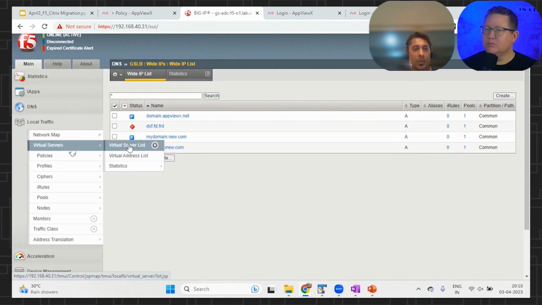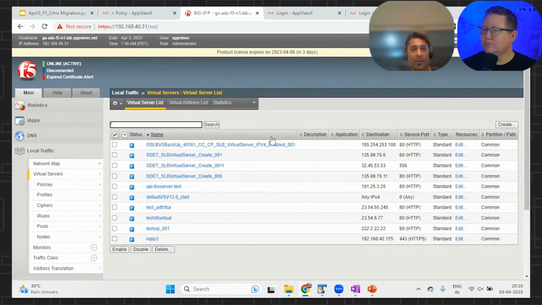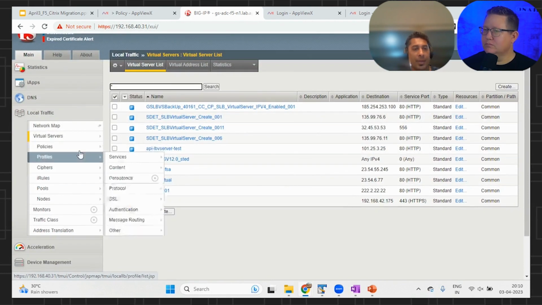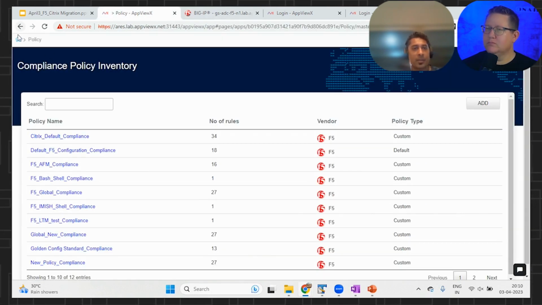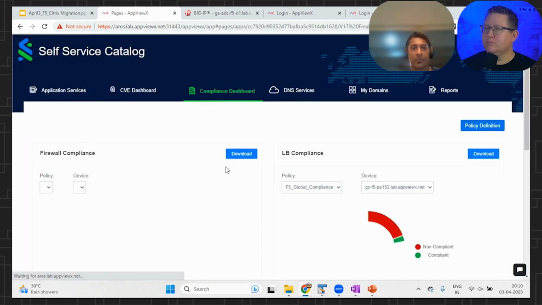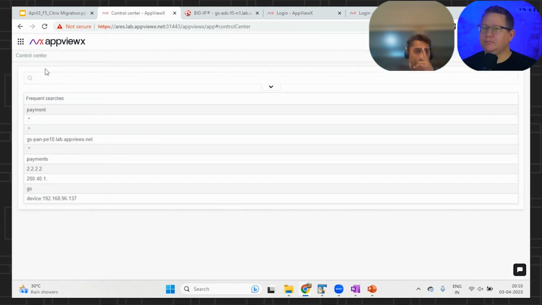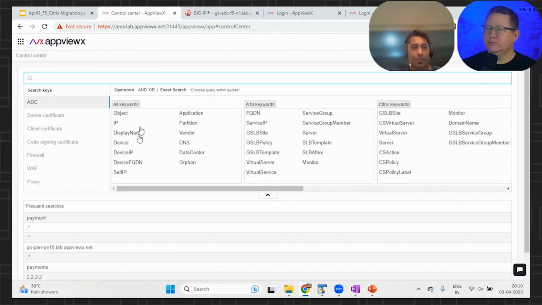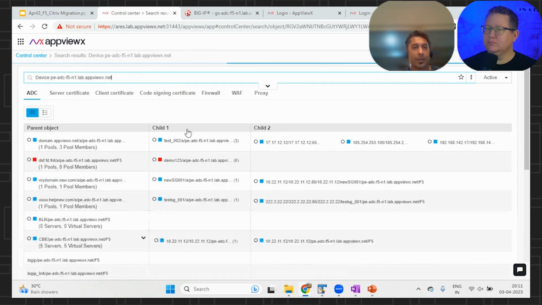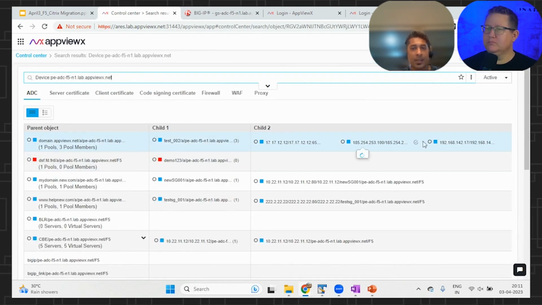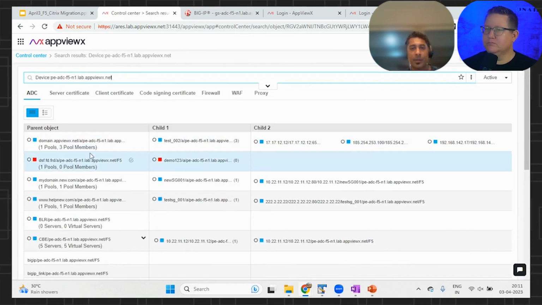In terms of the virtual servers, when I go to the virtual servers, I have all the configurations now on the F5 right here. Likewise, within AppViewX, since AppViewX is able to understand the configuration in depth, if I actually look for the specific device here, this is where I get a complete view. I can search for the configurations on the device. So AppViewX already has all of these configurations migrated from Citrix to F5.